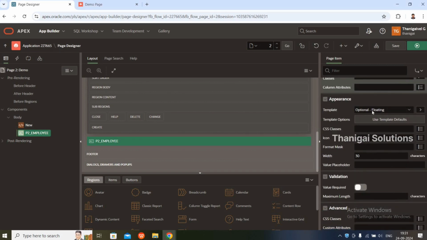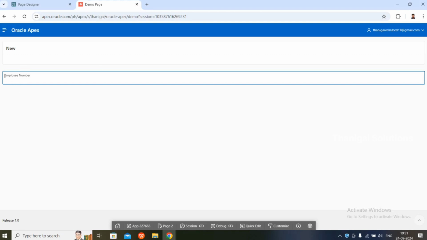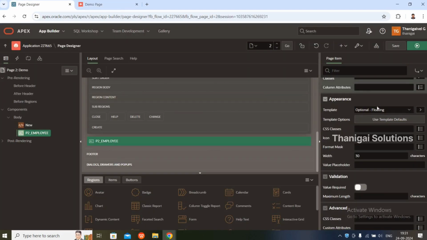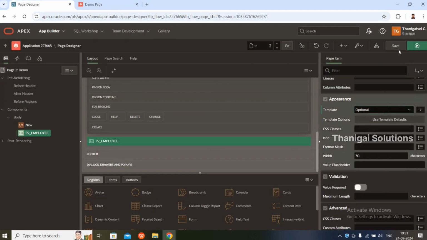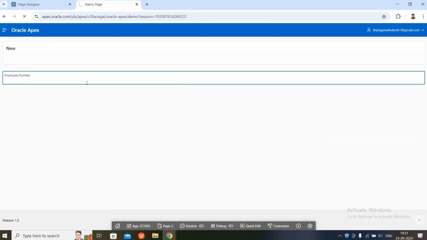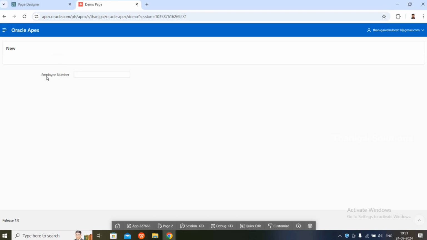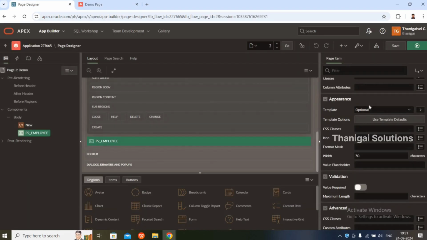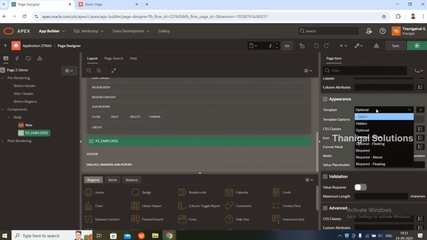This is the template. By default, optional floating is selected. Optional floating is nothing but, here you can see the label has come above the text, above the cursor. That is optional floating. You can change that to anything like optional and run that. Now you can see this is different. This label is now on the left side of the text field, outside of the text field. You can see this employee. Like that, some default templates are there. You can try this and check it out.